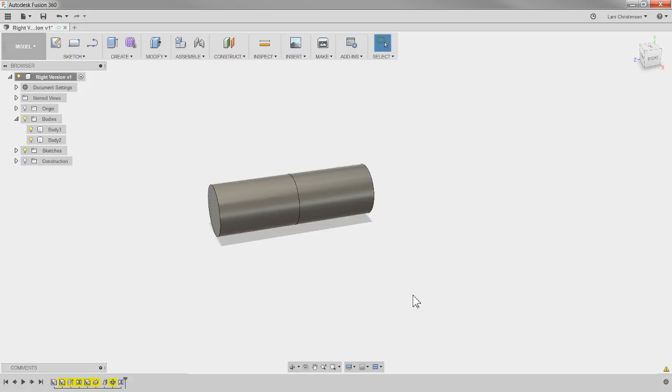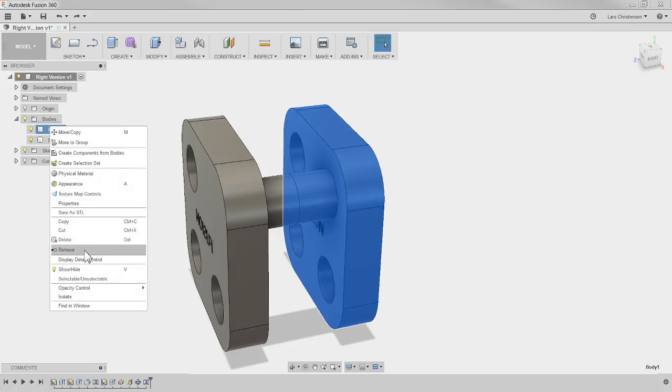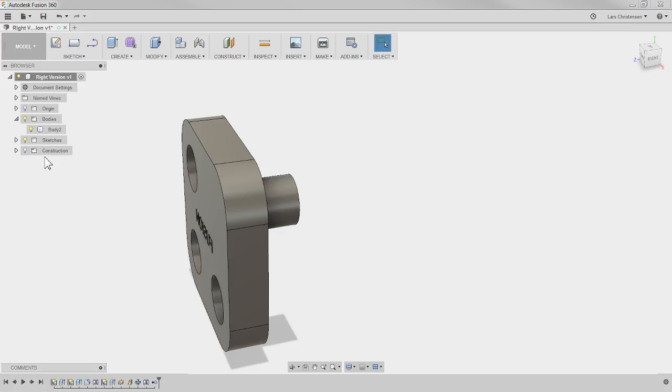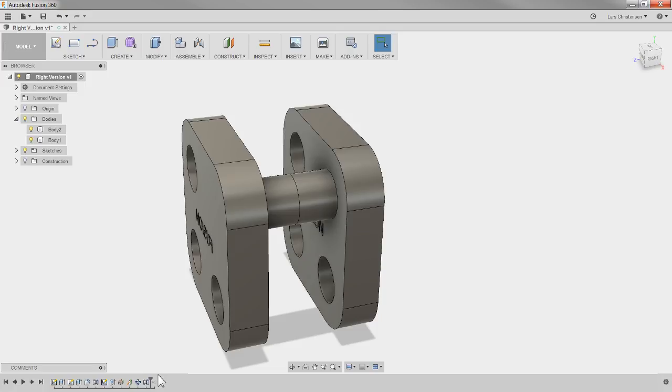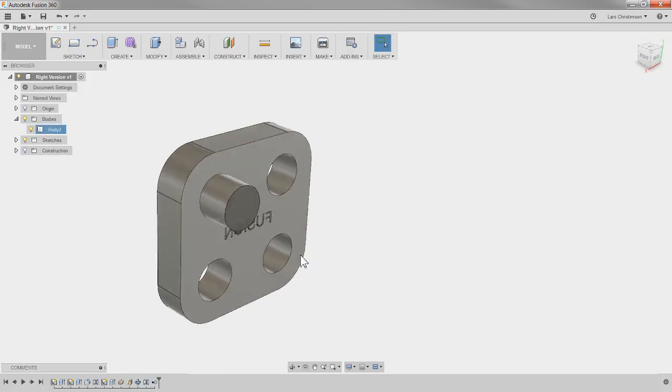Now, there's other times, I'm going to do a Control-Z. There's other times where delete is perfect. But for this case here, right-click and hit remove, and we get a feature down here that is removed. That means if I'm rolling back once, see, that's the body. So remove actually adds a feature down here, right?